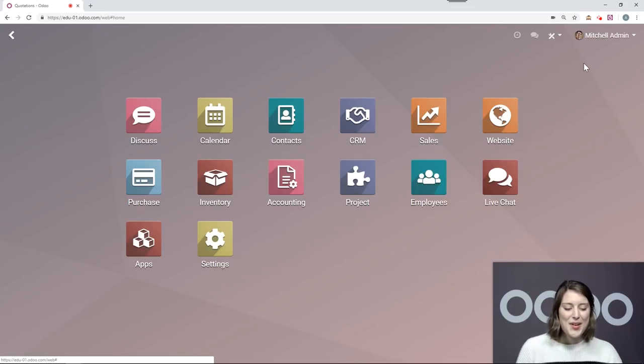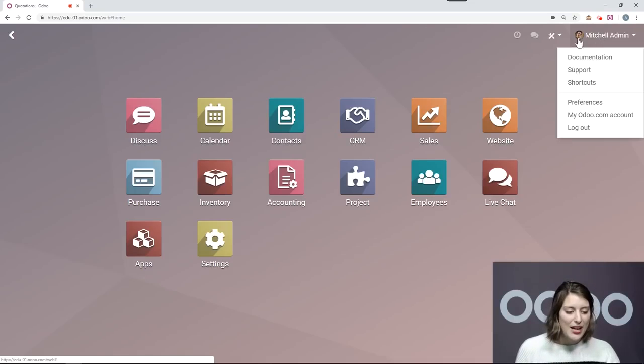So the last icon we have up here is our personal name. So here I have Mitchell Admin, and we have a few options here as well. If I go to documentation, this will refer me to the odoo.com documentation page. I can also contact Odoo support from this page. I have a shortcuts option, my own personal preferences, my odoo.com account.